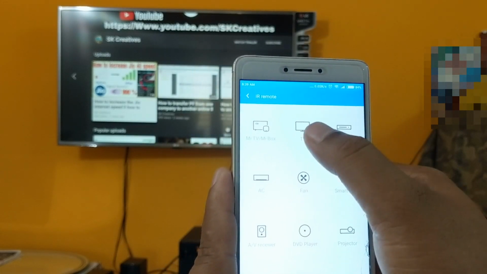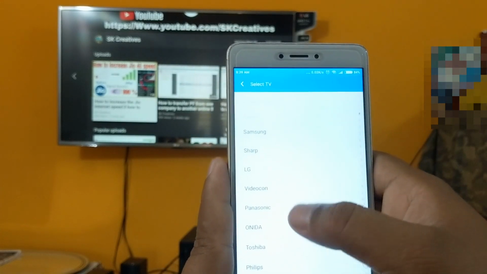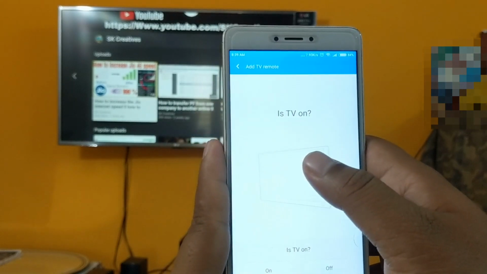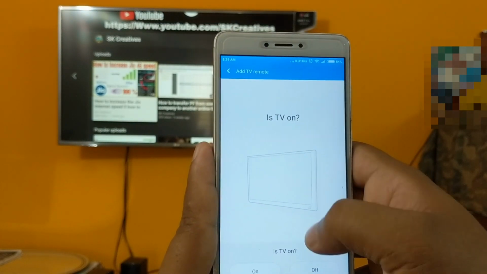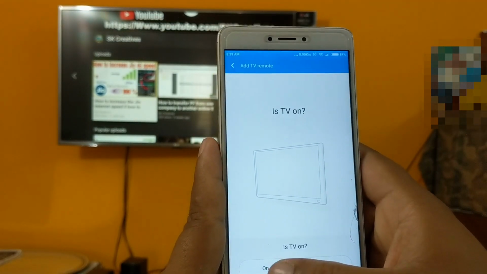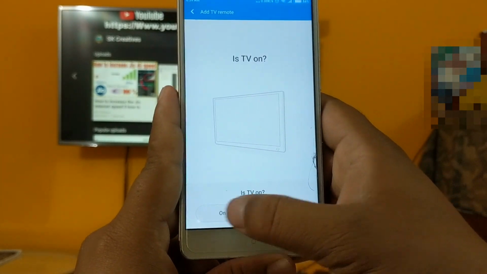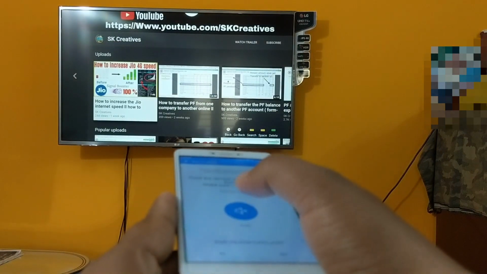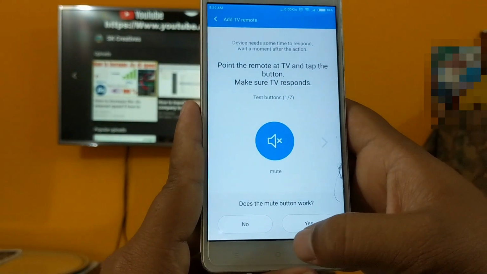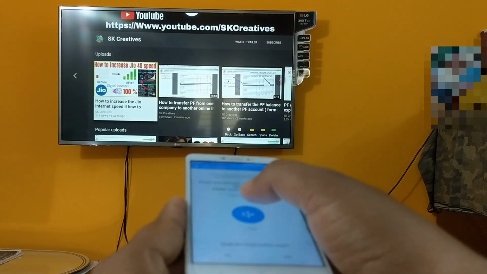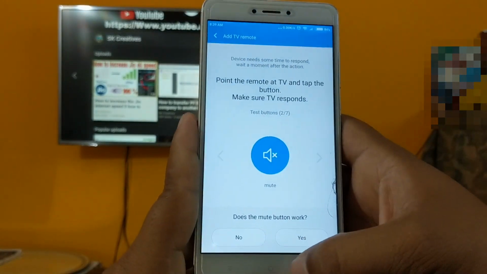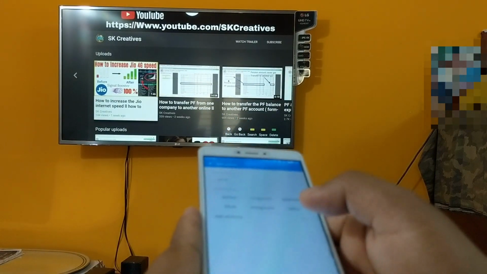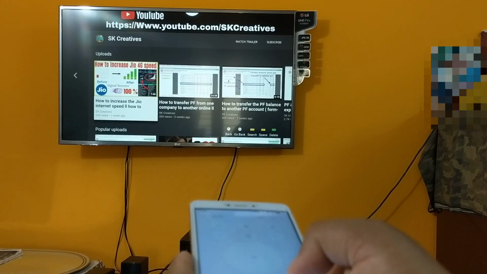So now I will connect to my LG TV. Click on TV and find the LG company, and it is asking, is the TV on? Yes, it is on. So click on mute. Is it working? No. Again click here. Yes, it's working. You will get the beep sound, paired. And now you can increase the volume.